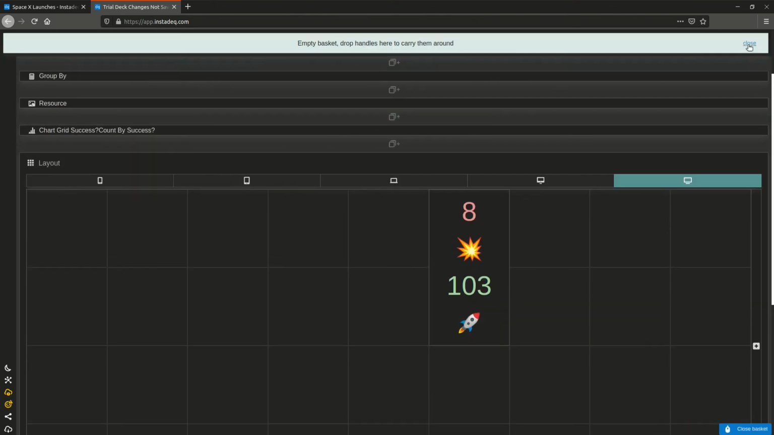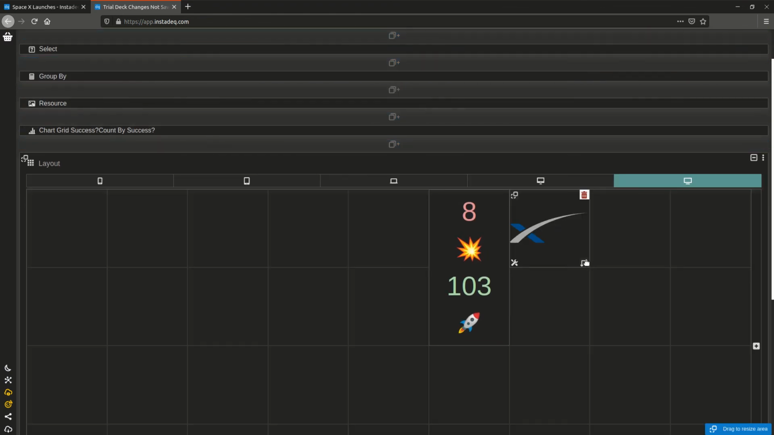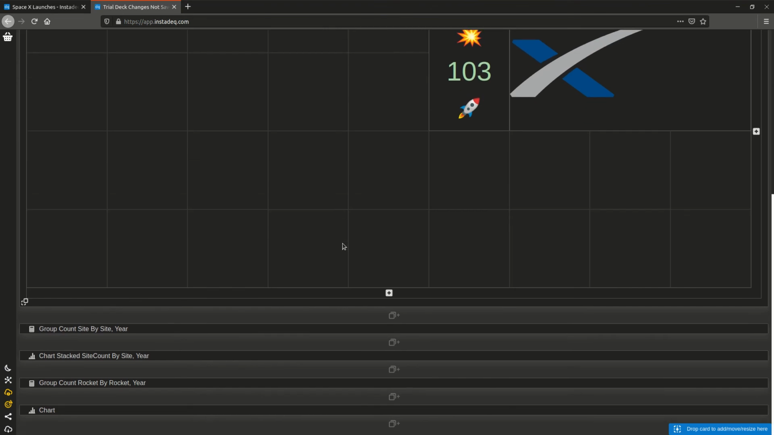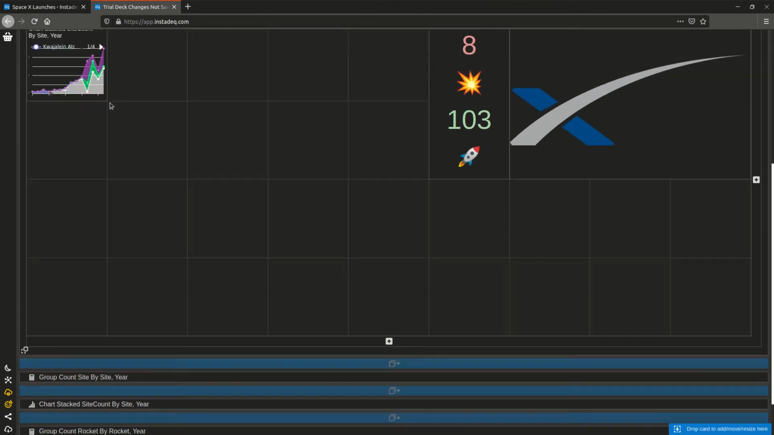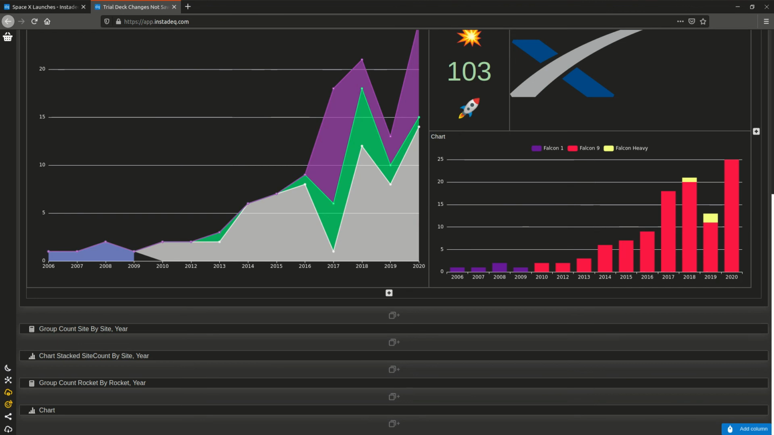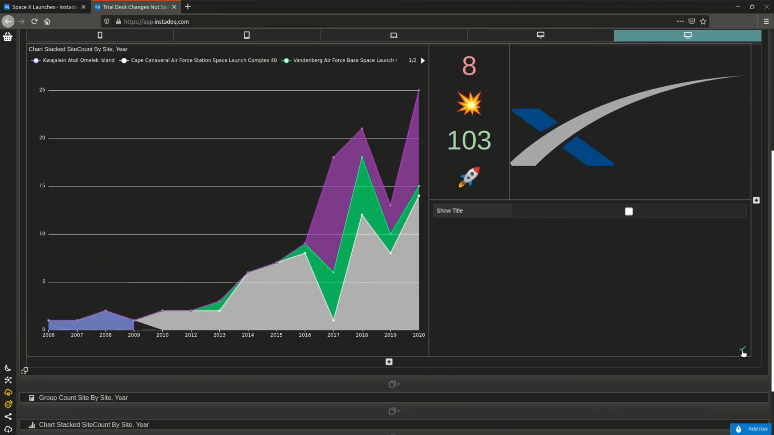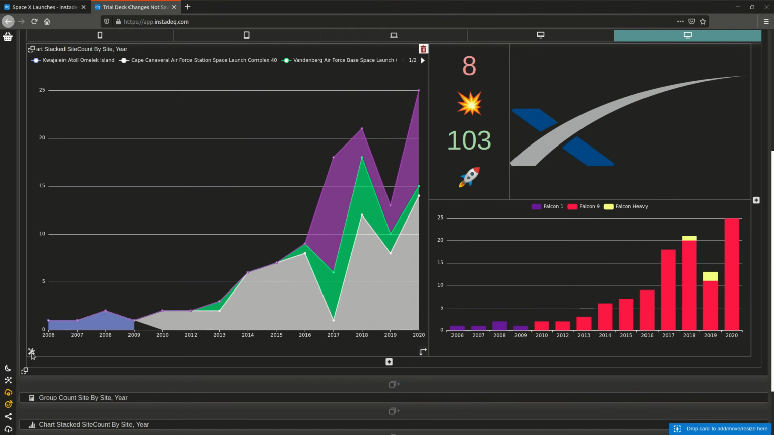I'm going to remove the basket. The logo is going to go over here. The site count is going to go over here, if I remember correctly. And the other one is going to go here. We can hide the titles, or we can give it better titles. Both should work.